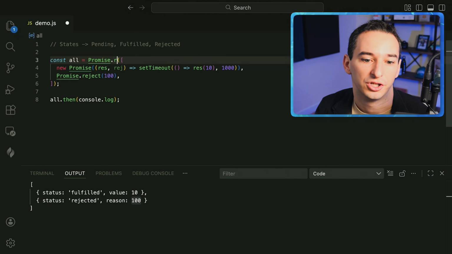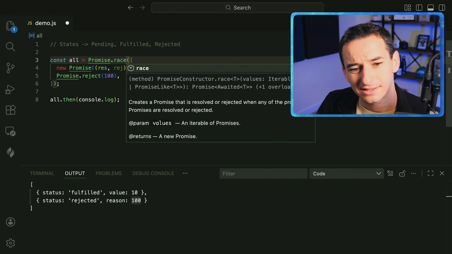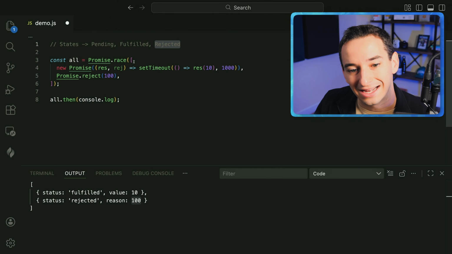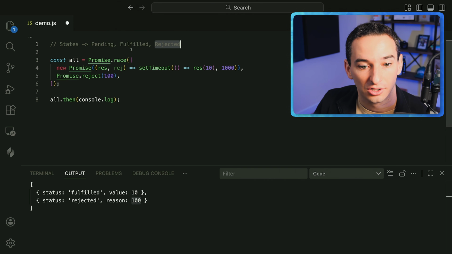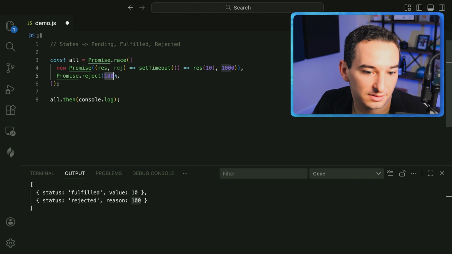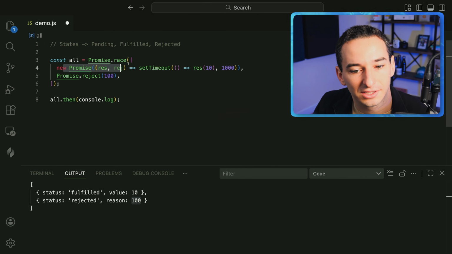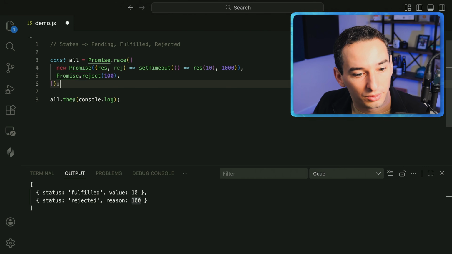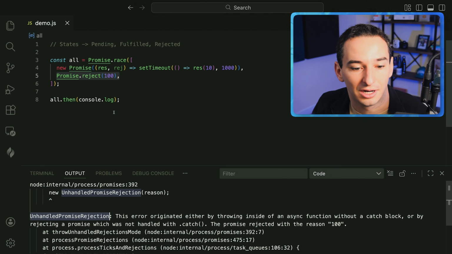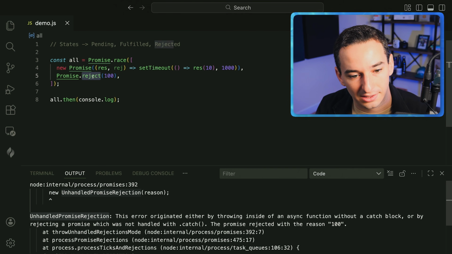Now we also have another function here that's going to be race, and race does not care if they fulfill or reject. What it cares about is which one settles first, meaning which one actually resolves or rejects first. And in this case, we have Promise.reject 100 happens effectively immediately. And then we have this one that takes 1 second. So what we're going to actually get is the rejected value. So we have this unhandled promise rejection again.